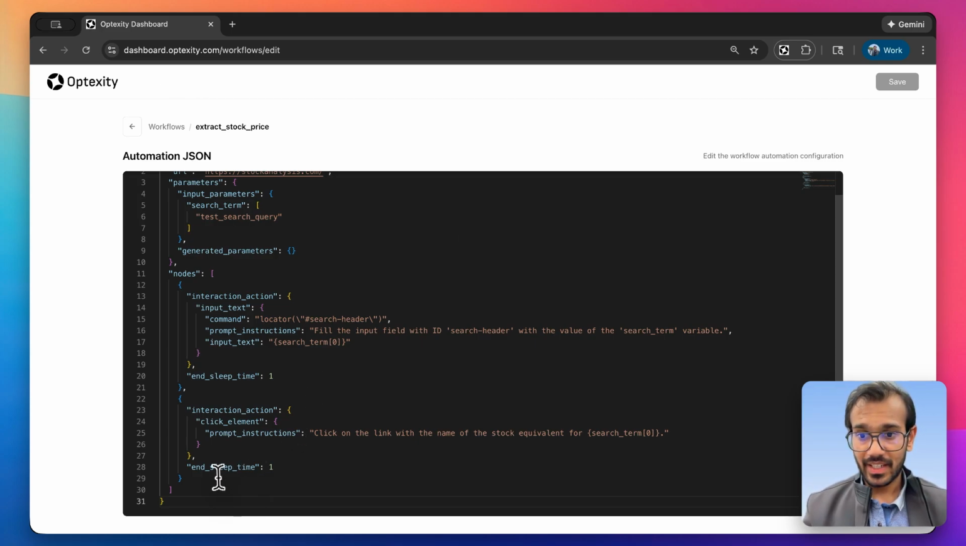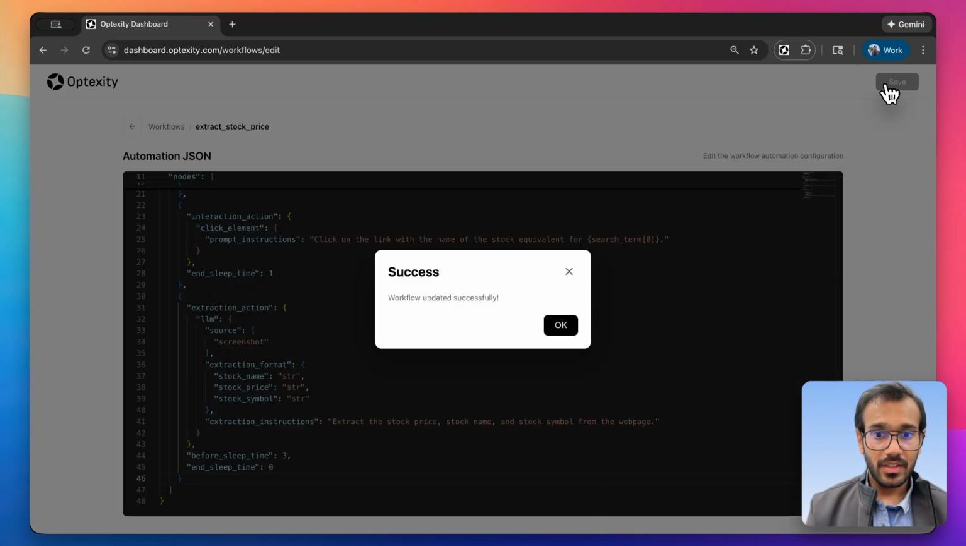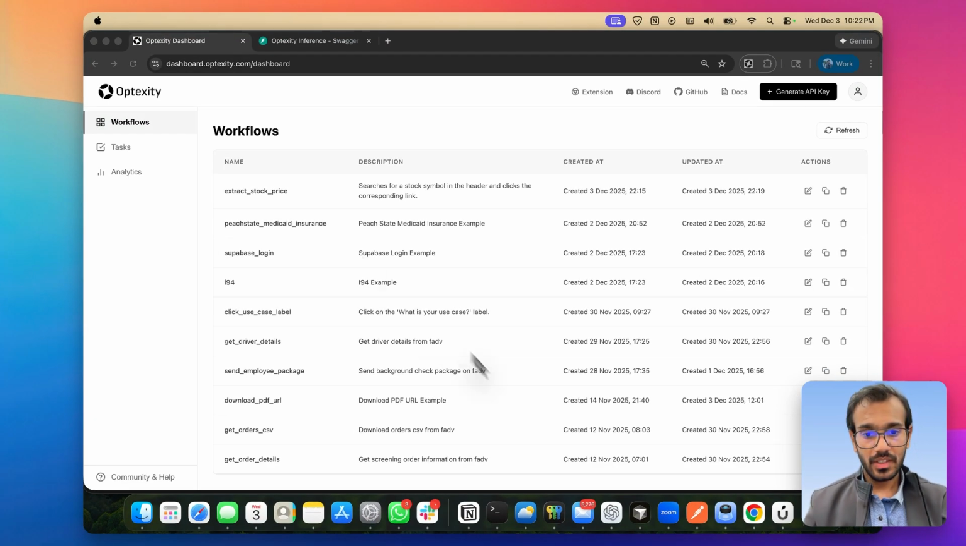Now we add the extraction node here. For adding the extraction node, this is a structure that we add an extraction action, which is using an LLM, using a screenshot. And what we want is the stock name, stock price, and stock symbol, and with some extraction instructions. Now we save the automation. Our final automation is complete. Now we can run this automation regularly. Now we'll run the inference.